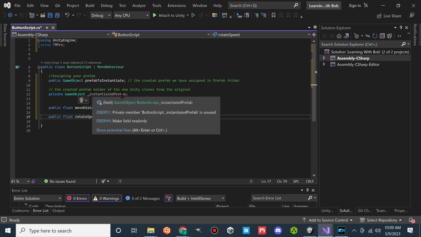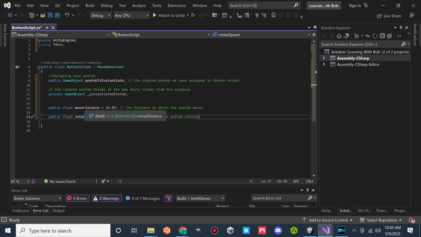a private game object for the initiated prefab. That's once it's created. We have our public float. It's our move distance, and we're trying to move it by 10 spaces. And a public float for rotate speed, or rotate degrees, however you want to word it. But this is going to allow it to rotate 45 degrees. In fact, I'm going to change that to 90 degrees. So we can actually see our ghost face left, back, and right, vice versa.